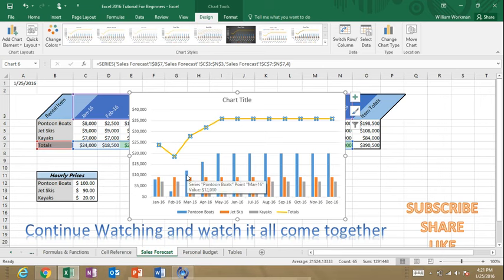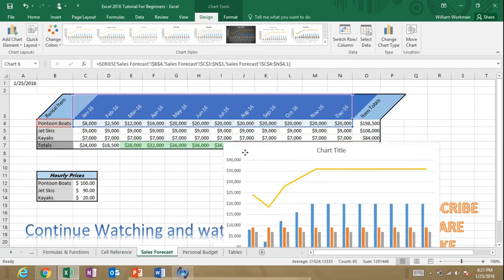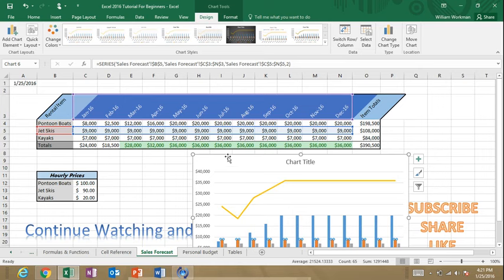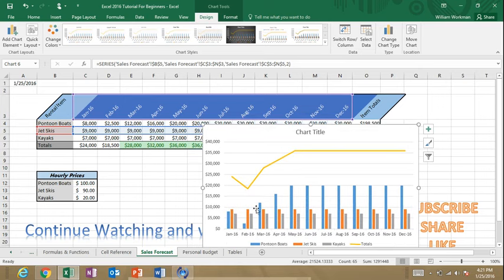The same thing would happen if I click on our bar. You can move the chart, and once I click on one chart element, it highlights what cells are being used. See that? That bar is for kayaks. Here's a bar for kayaks. Clicking on the bar for jet skis, and it highlights what cells are being used.